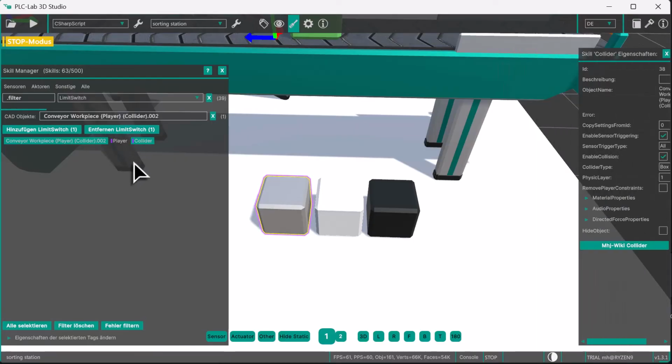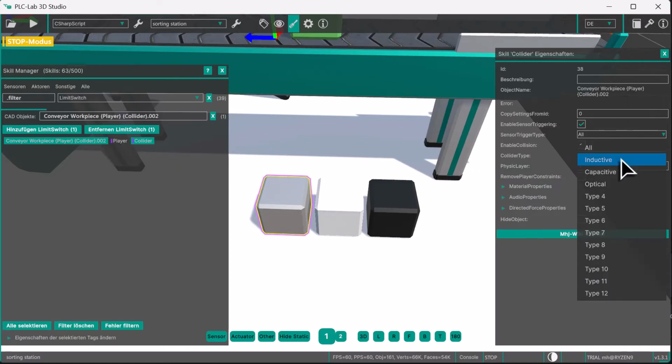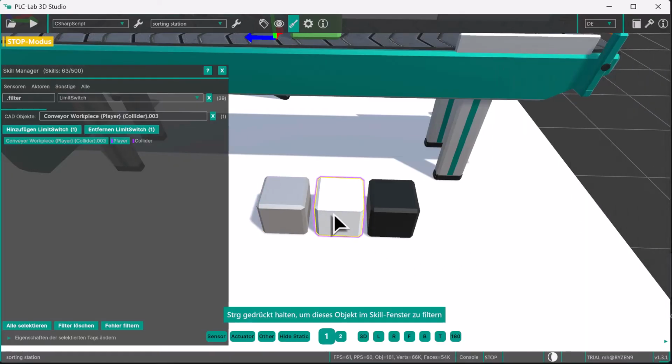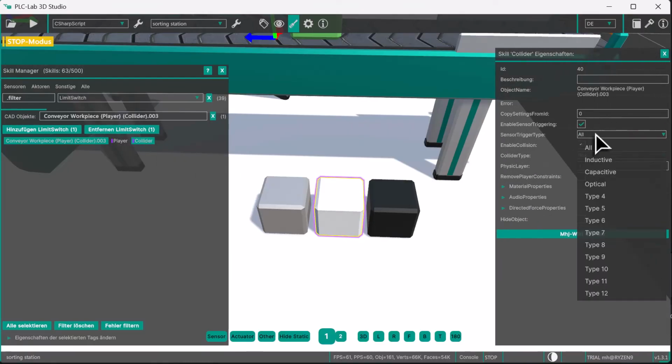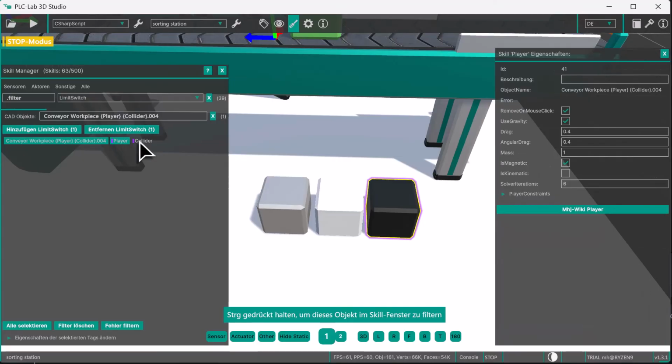In the Collider skill, I can now specify that only an inductive sensor should detect the workpiece. We don't need to change anything else here. In a similar way, the plastic cubes now need to be configured. With the Control key held down, I click on the white cube and set the sensor triggering to optical. And now the black cube with the sensor triggering set to capacitive. And the sensors are now configured to match the cubes, right? Correct.